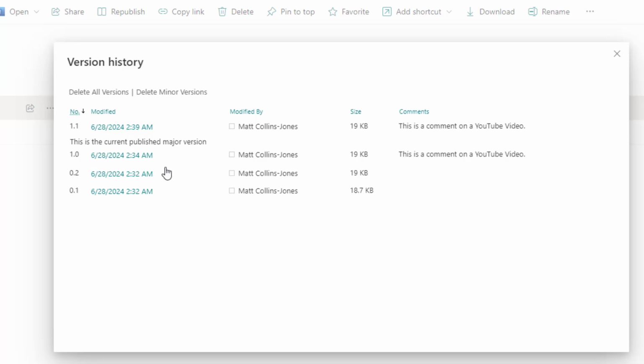So what this has actually done is just replace the file altogether. So you can see there is no new minor version, there is no new major version, it's not changed any of the version histories. What it's done is just replace that file. So it just said, hey, I don't want to change the major version, I don't want to change the minor version, I just want to replace the file. So that's what overwrite does.